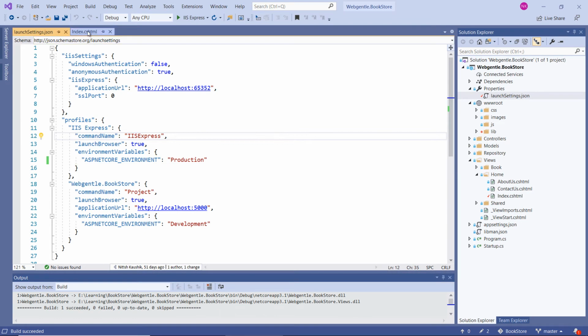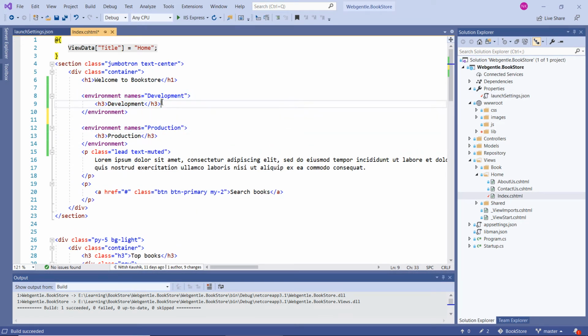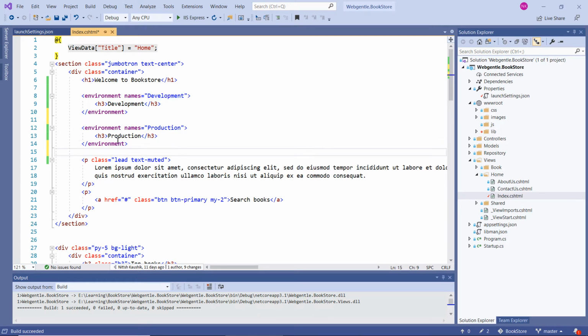Now let's understand the code. So here I have created 2 blocks with the help of environment tag. Whatever content I will write inside this block, it will be executed only for the development environment. Same, whatever content I will write inside this environment tag, this will be executed only for the production environment.